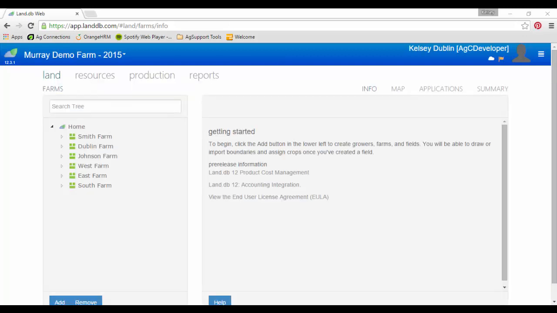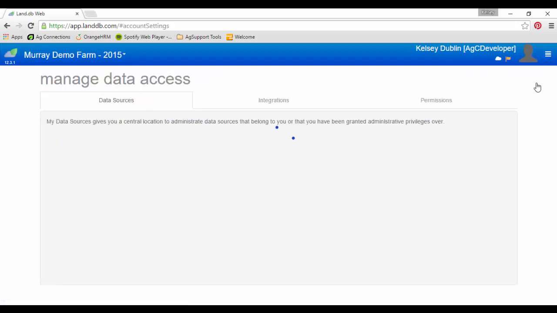The user needs to log into www.land.db.com on their own computer and log into their account. Next, click on the 4 white bars in the top right corner of the page and choose Manage Data Access.